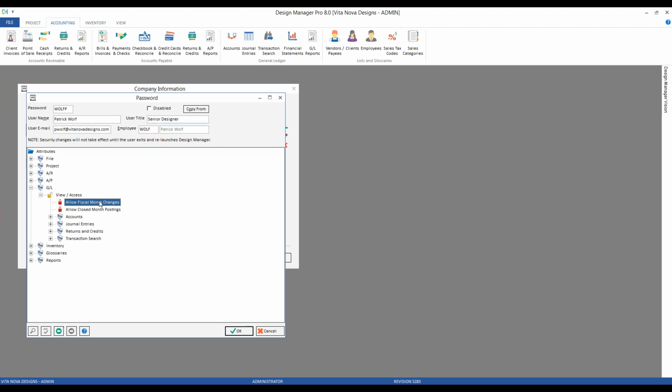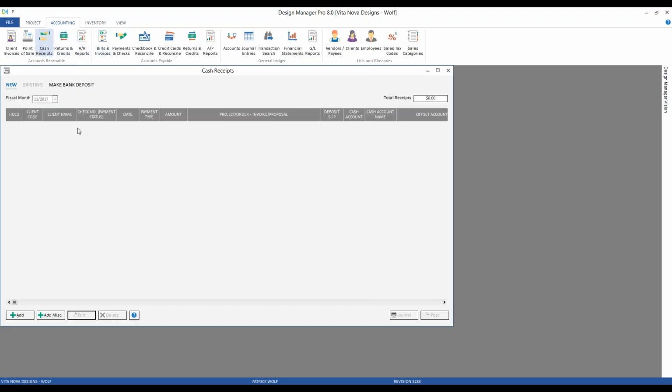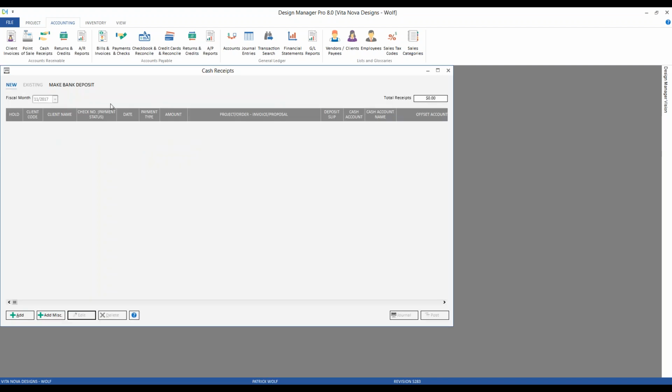Allow fiscal month changes. Now notice Patrick, if he goes to our cash receipts, for example, I can't change the fiscal month menu whatsoever. So whatever the current fiscal month is, as defined by the company, that's what Patrick will be posting into. Now, however, let's say Patrick made a few invoices at the end of October. Weekend became November. This may be stuck at October because he has transactions waiting to be posted into that month.